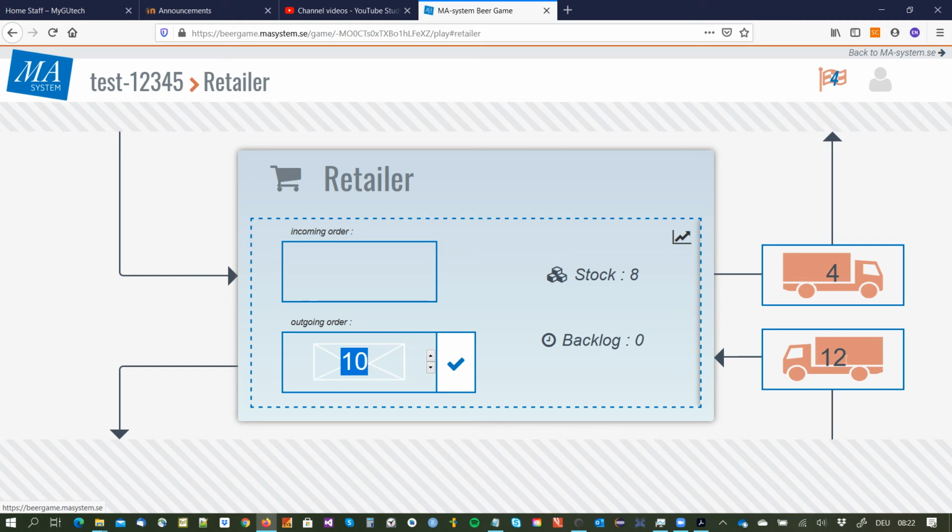And once again, I have 12 units coming in from my supplier, and I had an order from my end customer of 4 units once again that I could satisfy. So the stock for me is at 8 units. And this is still fine. I get now 12 units, so I decide to order 10 again. And so forth. So you see, you have to make up your mind how much you want to order. That is your decision to be made.